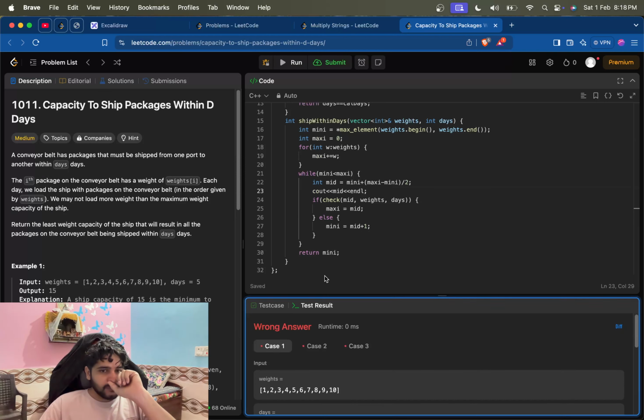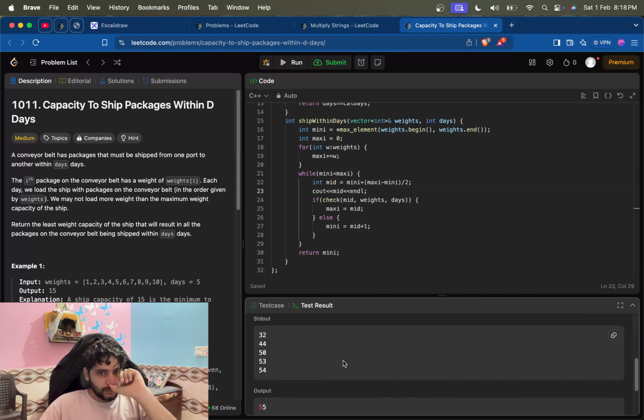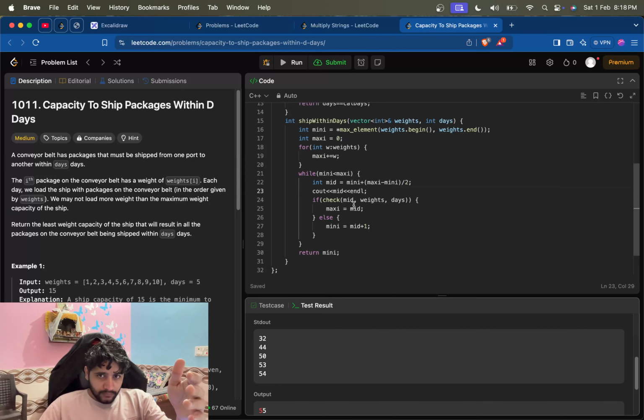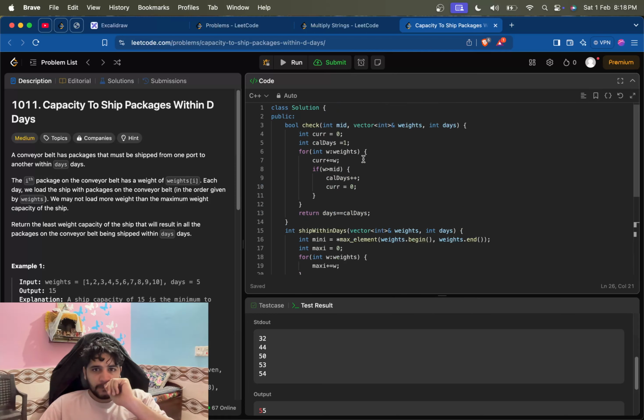First time it goes inside, it will be 32. So it will be 55 plus 10, 65 by 2, 32, fine. But 32 is not giving a true value. 32 must give the true value, and it is current plus is equal to W. If W is greater than the capacity, we will increase the days and put current again to 0.